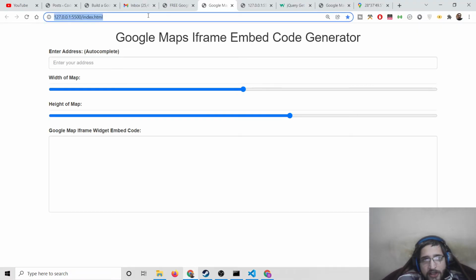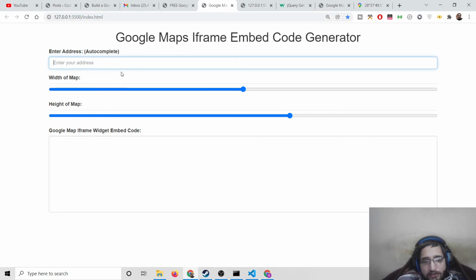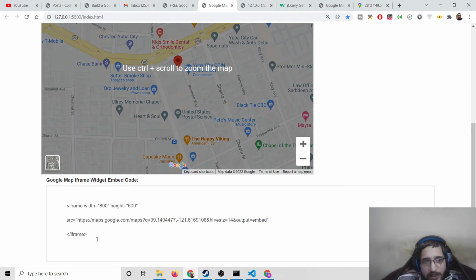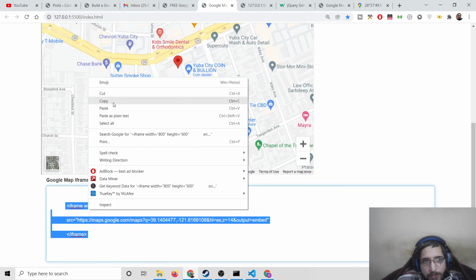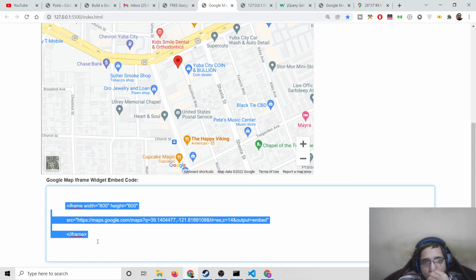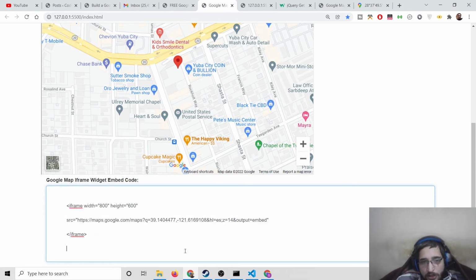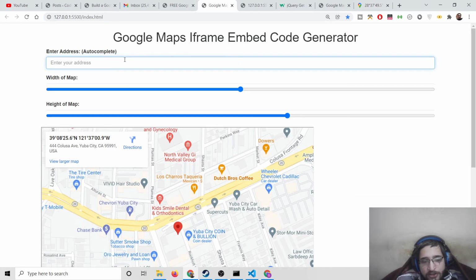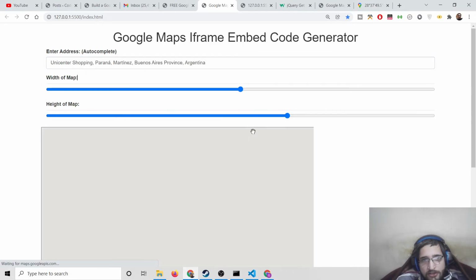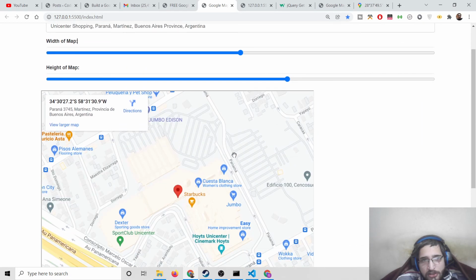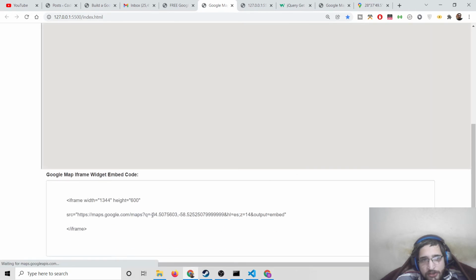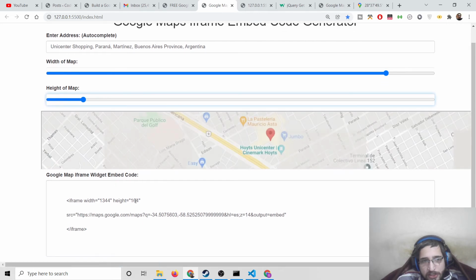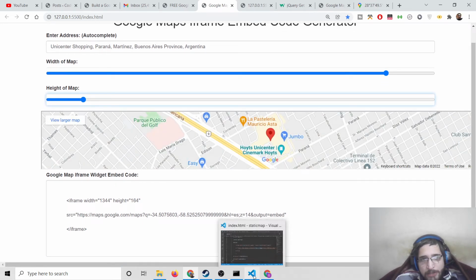And now you will see if I enter any location in the world here, at the bottom you will get the iframe code. Simply copy this code and paste it inside your website to embed this Google Map. And this will change accordingly if you write a different address, the code will change. If you also change the width and the height, the code will change automatically. If you decrease the height, it will change the height accordingly. So now the application is working, guys.